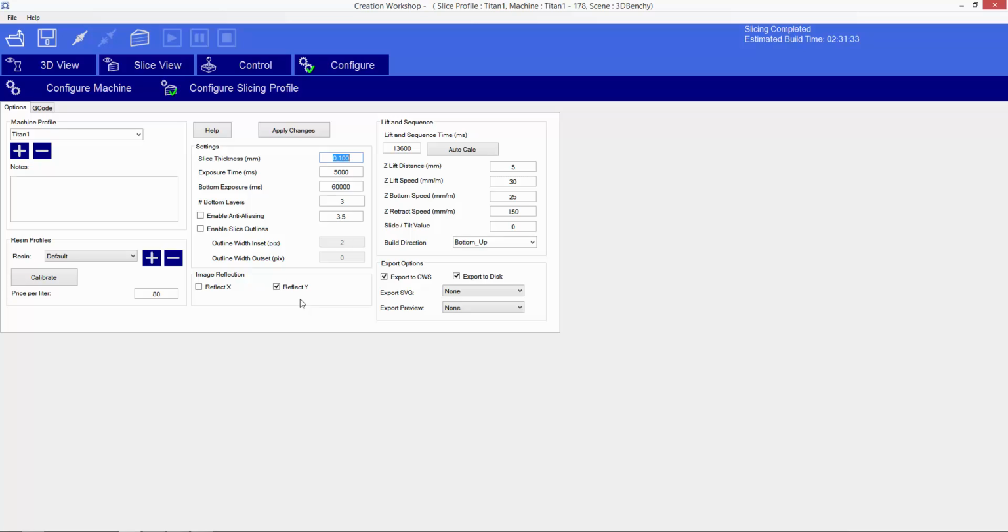The other things that you'll need is you need to make sure that you have reflect Y turned on. This will flip the image correctly since we're projecting from the bottom of that through. So you'll need to take this into account. You need to reflect Y. And then we need to make sure that our export options are going to export PNG files.